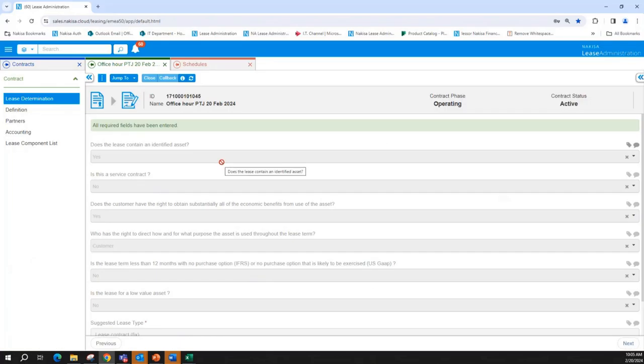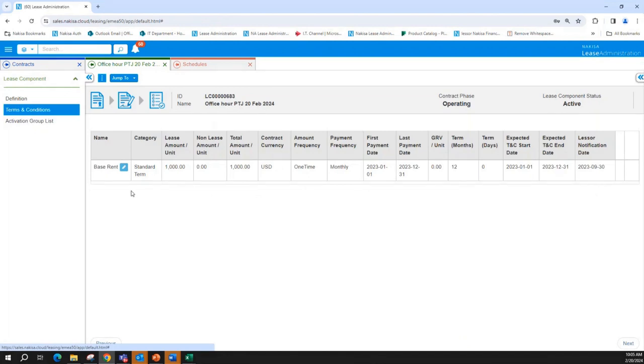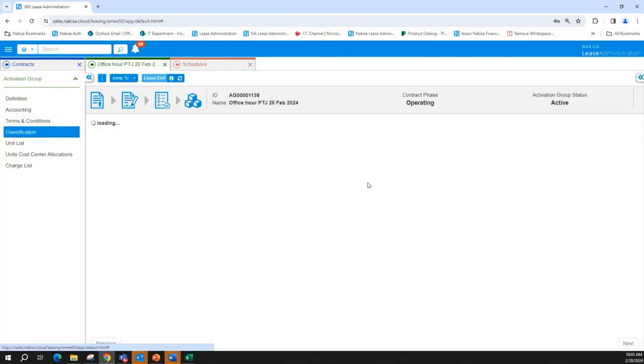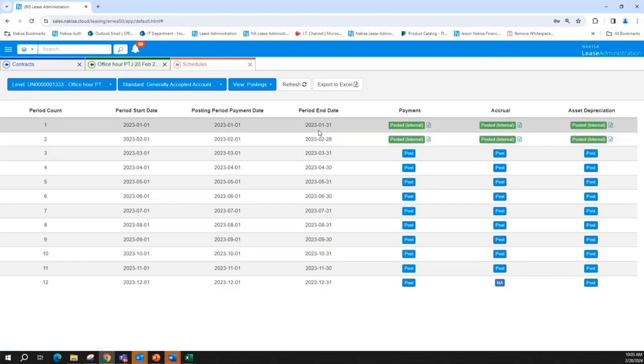So here we have an active contract, and the terms for it is we have a base rent of $1,000, and the contract starts from 1st January 2023 to 31 December 2023. And for US GAAP, we have classified it as an operating lease. And the postings are done until February. Now let's do an impairment event.